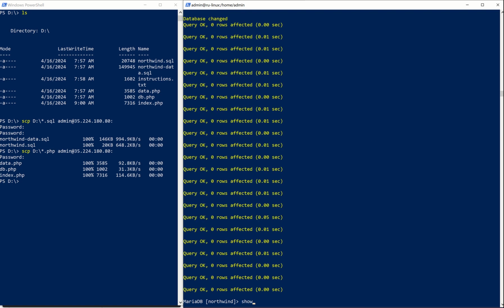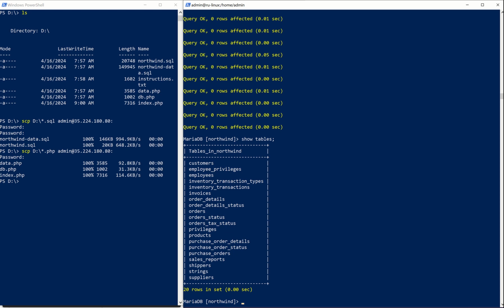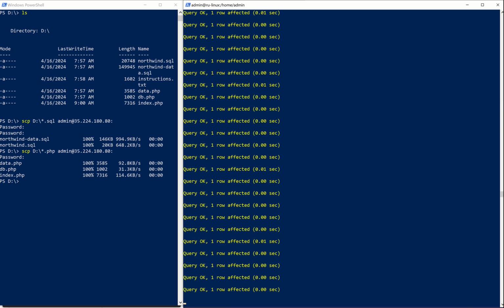So when I run that, if I type show tables, it's going to show me all the new tables that it created. So now I've got a bunch of tables, but I need some data. So I'm going to use source. The other database is northwinddata.sql. I'm going to run that.